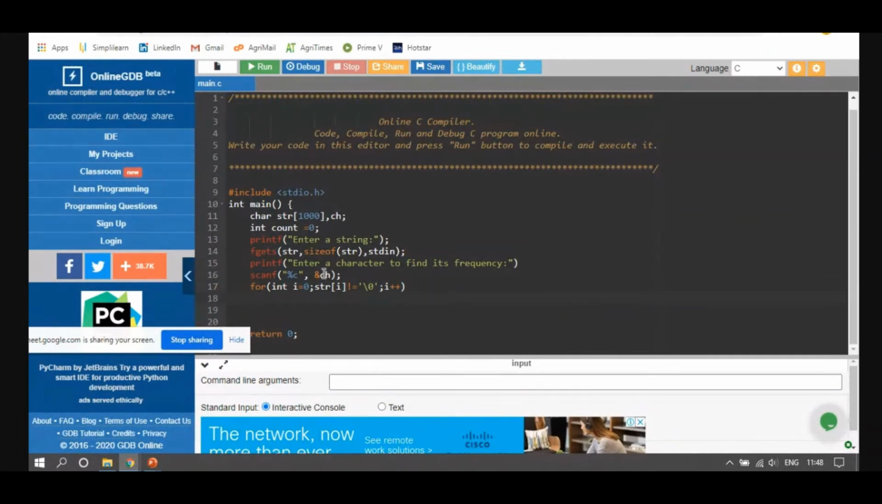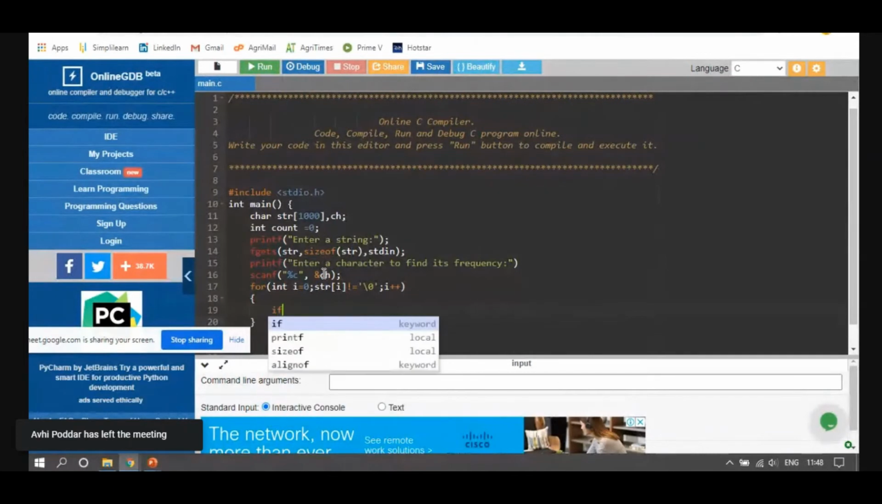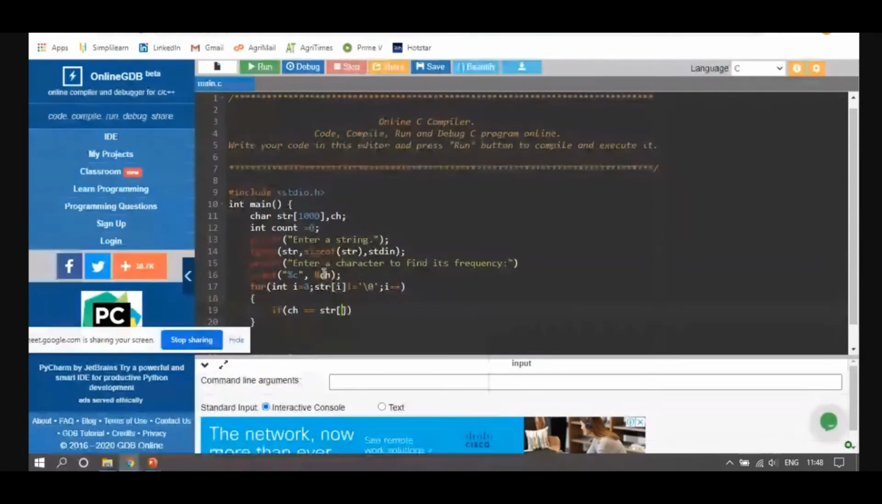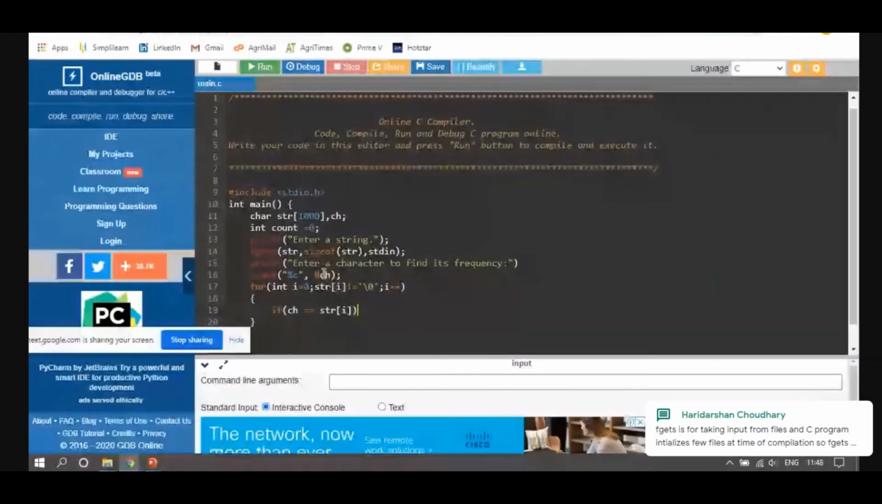Now we need to check what the condition is. We need to check whether that character is the same character which is entered by the user or not. To check that, we need to use an if conditional statement. So if ch is equal to str of i. If this is true, then we execute this for loop, and after that we just need to print the output statement.